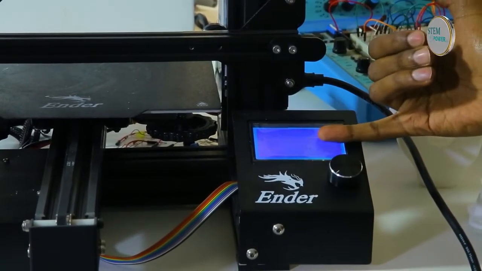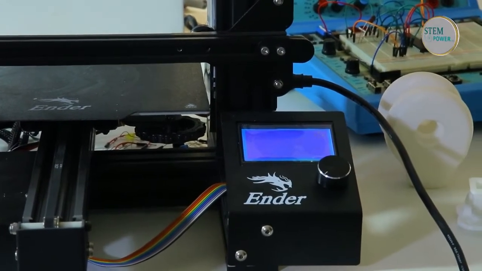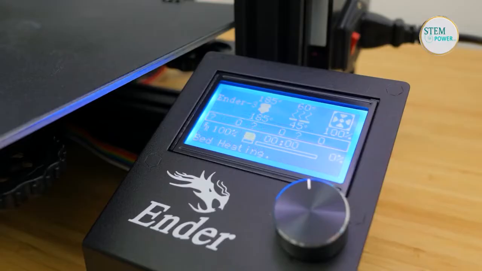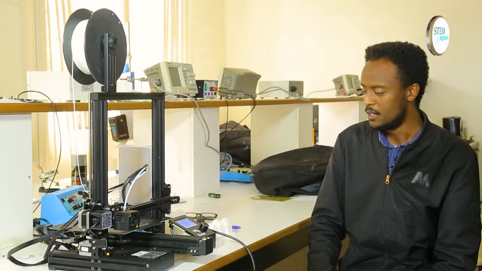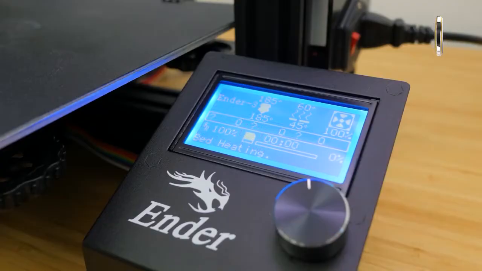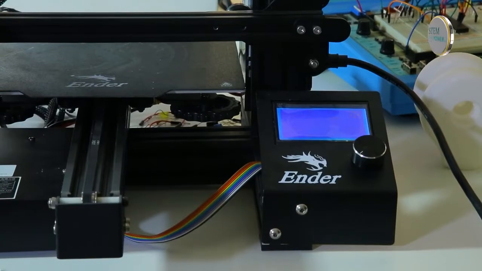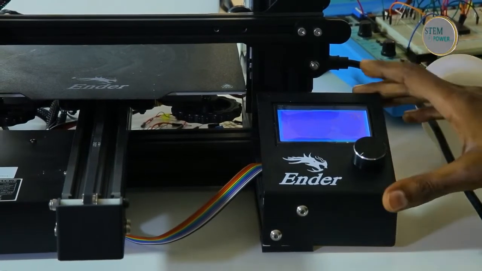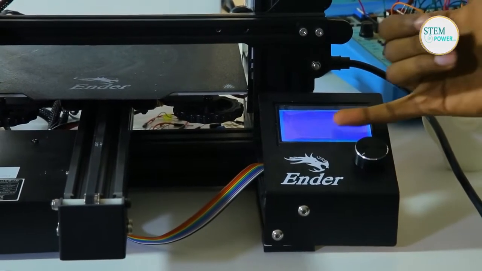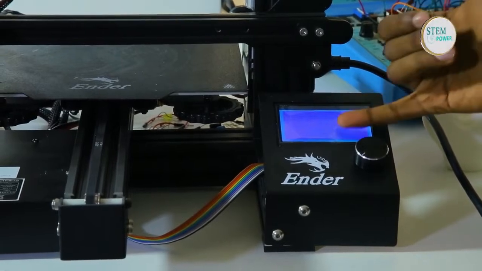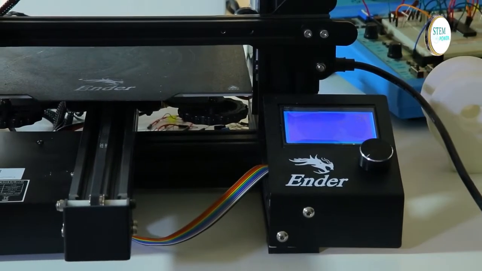Here is XYZ. It tells us about the coordinate of the nozzle point. Now it says 0, 0, 0 because it's at the origin and it's not working. FR 100% tells us about the speed of the fan, or the fan speed. Here are the bars that show the progress of the work with the time itself.